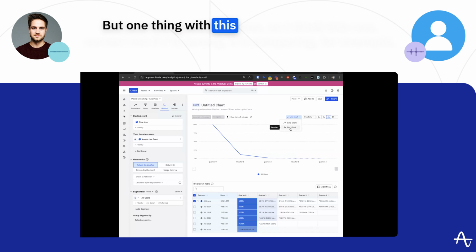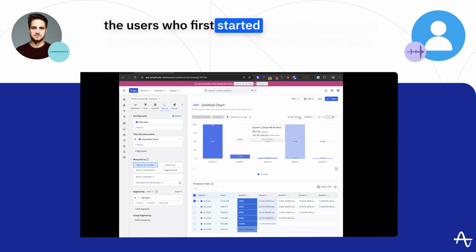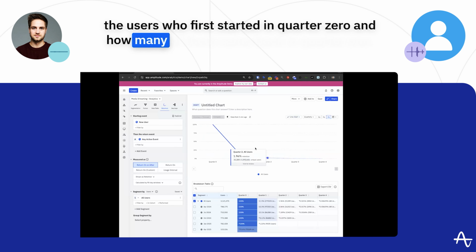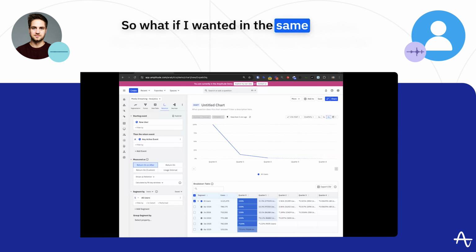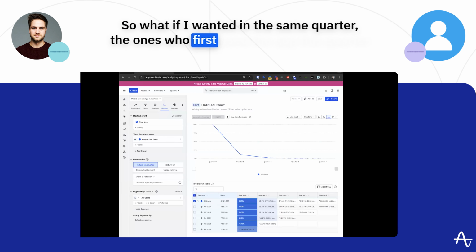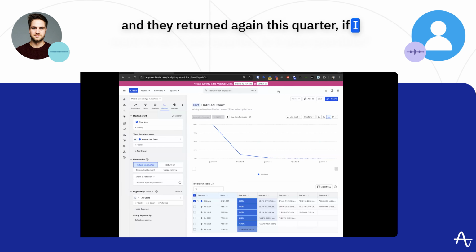But one thing with this one, correct me if I'm wrong, it's comparing, for example, the users who first started in quarter zero and how many of them came back in quarter one. So what if I want it in the same quarter, the ones who first used the app this quarter and they returned again this quarter? Like if I want to do it per quarter, is it also possible?